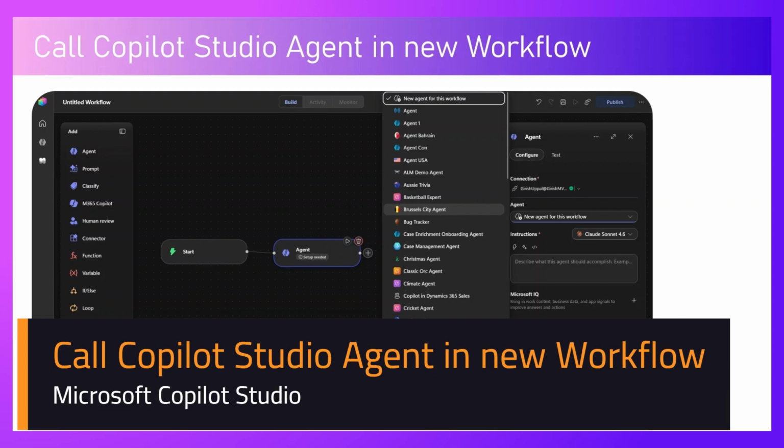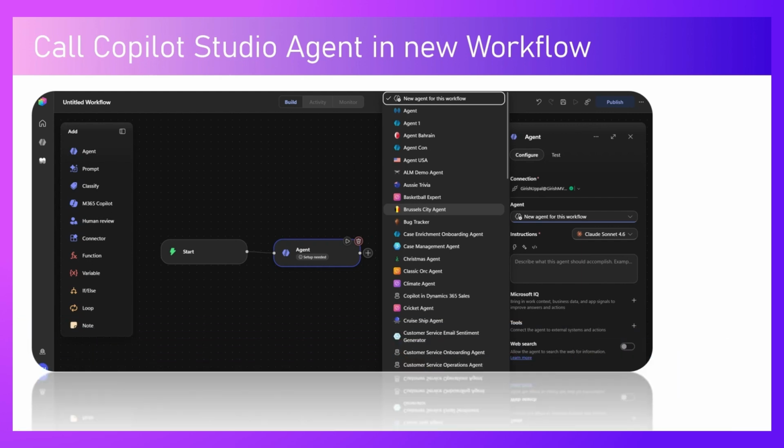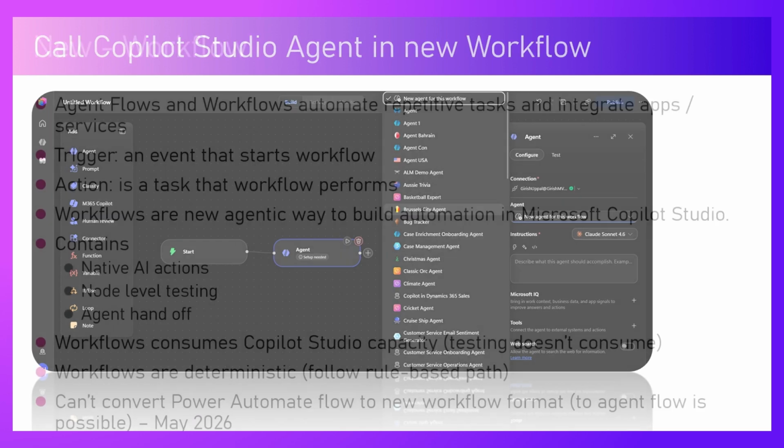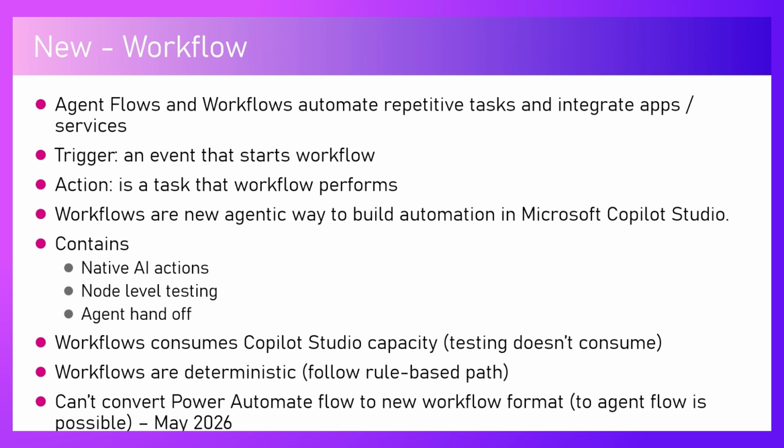In this video, let's look into calling a Copilot Studio agent in a new workflow in Copilot Studio. Now, Copilot Studio has got a new interface for workflow. Now, you have an ability to create a new agent flow or a new workflow. Now, let me give you a basic introduction about the new workflow.